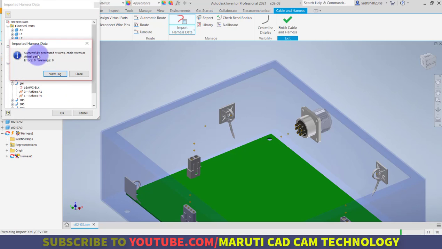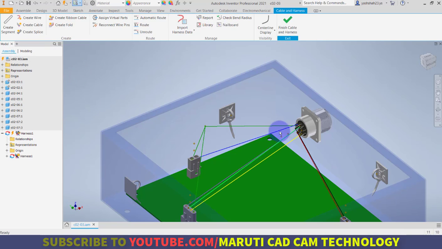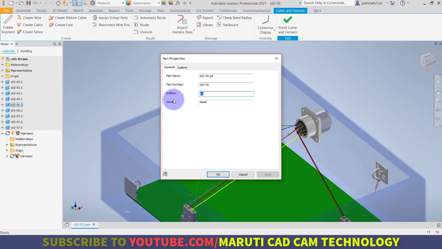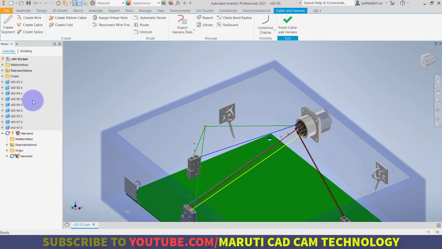As you can see, it is showing me successfully processed 9 wires and 0 errors, 0 warnings. So simply click on Close. As we can see, my wires have been created. Right click on any one of the parts, Edit Harness Properties. As you can see, each and every part has been labeled, and each has been given a reference or designated number from the AutoCAD Electrical drawing.